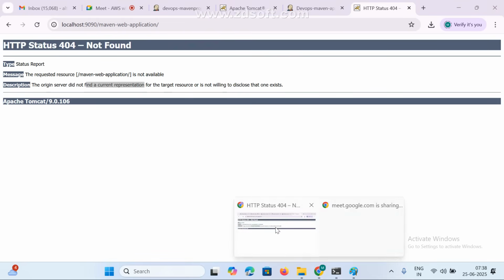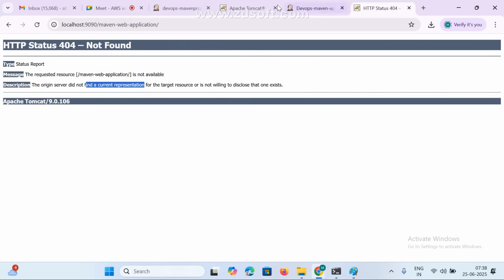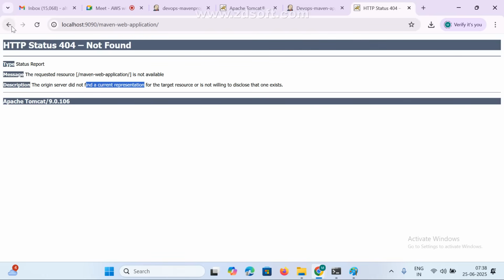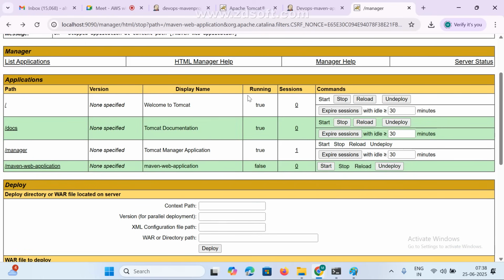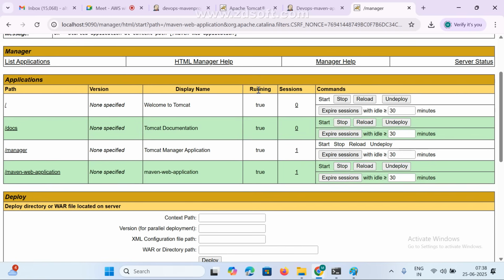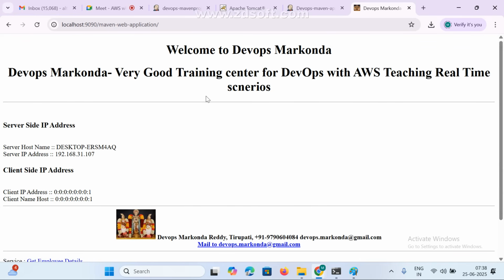Now I am going to start it. See here, how to start it. Go to the home page. Where is this? This one, right? Go back. Now see here, running state false. Now I'm clicking on the start button. Now see the status. Running state true. Yes. Now if we click on it, we can access our page. Now this is which status code?